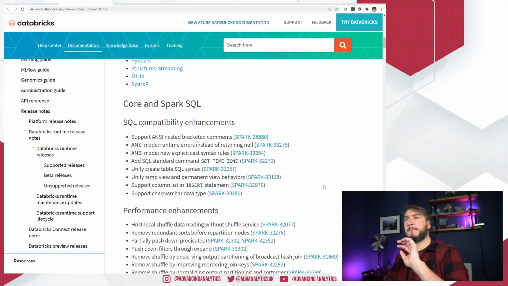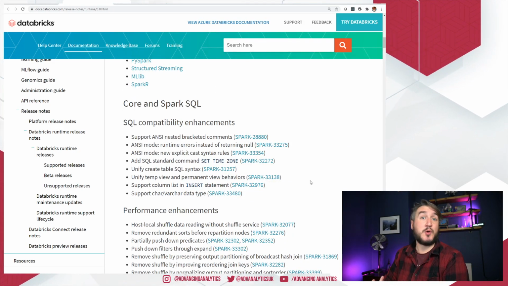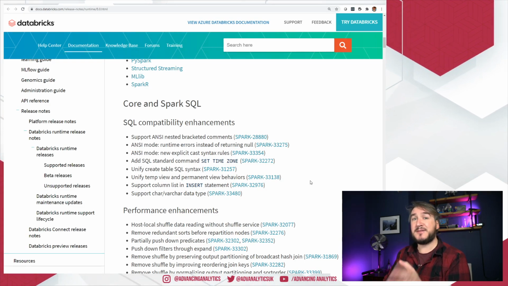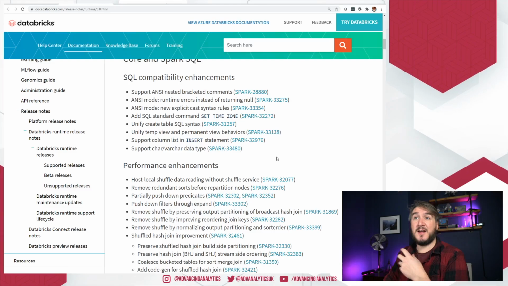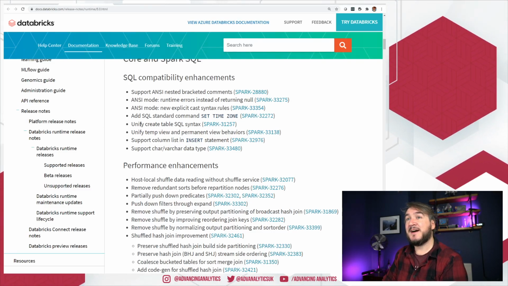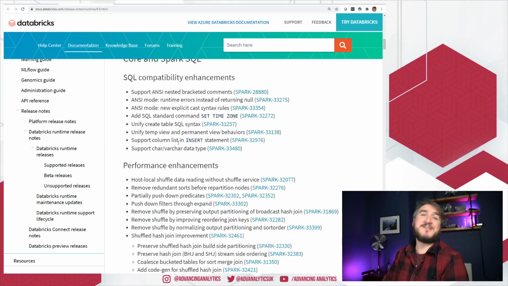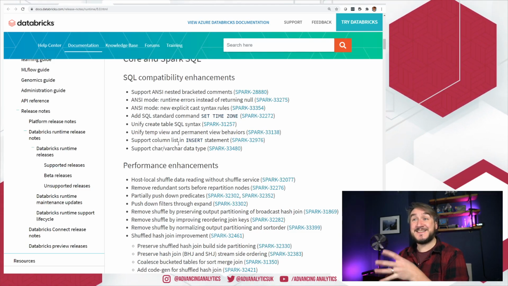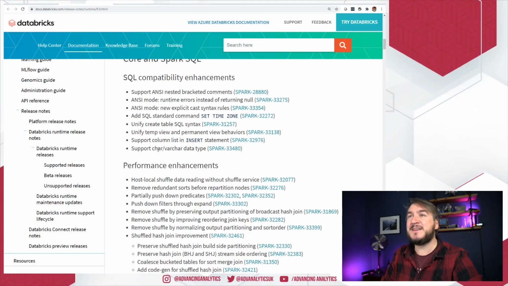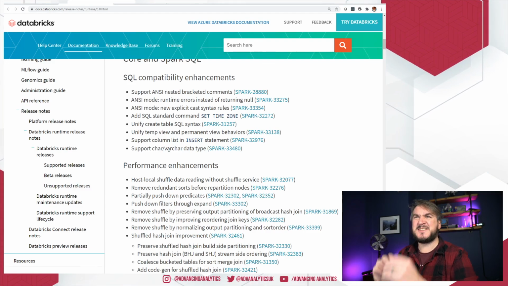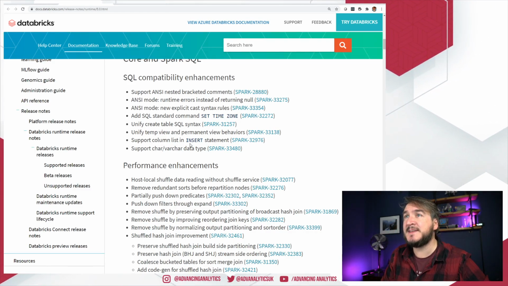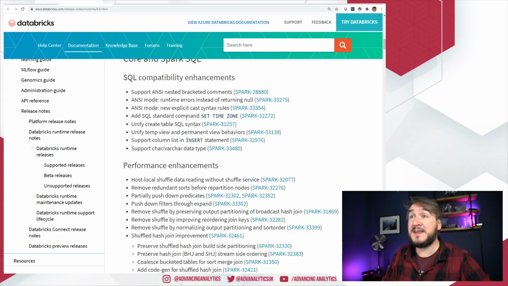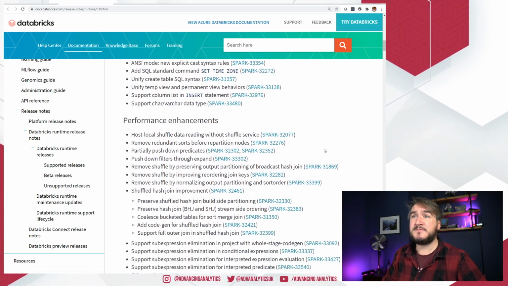Okay, other bits and pieces. So there are the core Spark engine enhancements made in 3.1. Lots of SQL bits, lots of SQL compatibility things. Support for column lists in insert statements. Hooray! Some standard ANSI SQL things coming in. You can do char and varchar. Essentially just, again, moving slightly more towards full ANSI compatibility. So lots of good things in there from a SQL point of view.